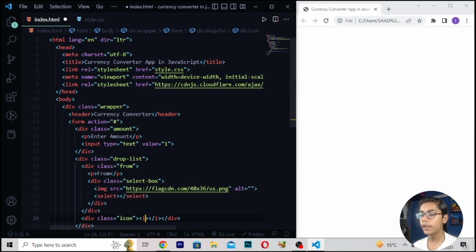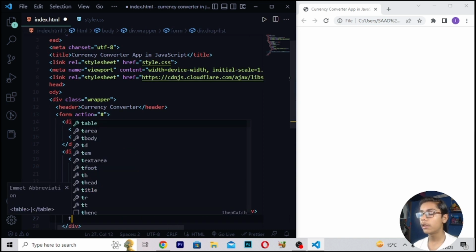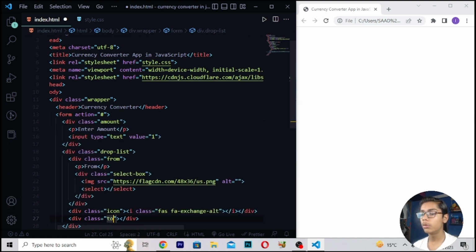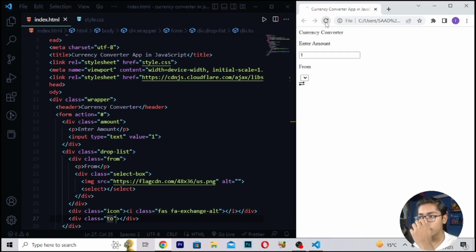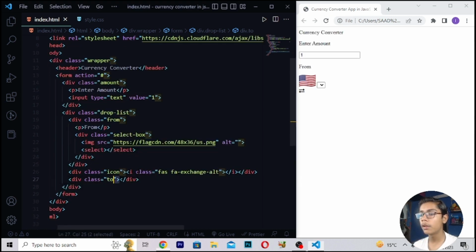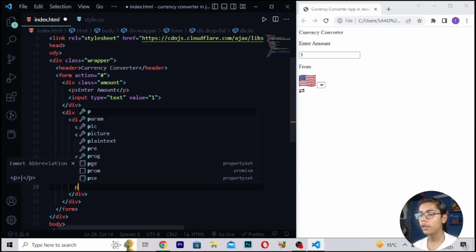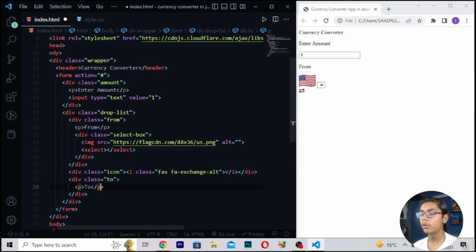Then here you have to write i tag class. Then here I will write fa exchange, so I'll write exchange dash alt. Now when you've written this, you have to write div class to. Save, then you have to reload. So you can see now we are getting all this stuff here. When you are getting this, here I'll write p tag, right here to.